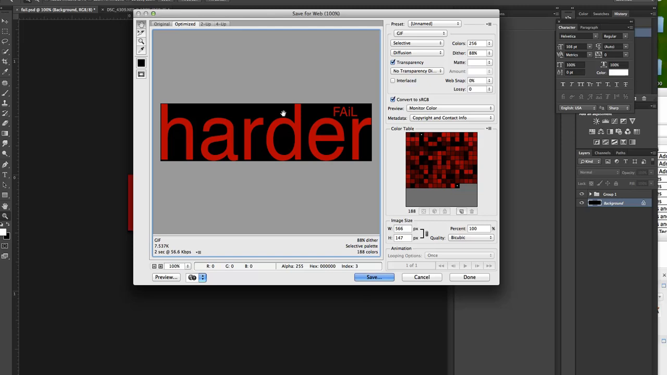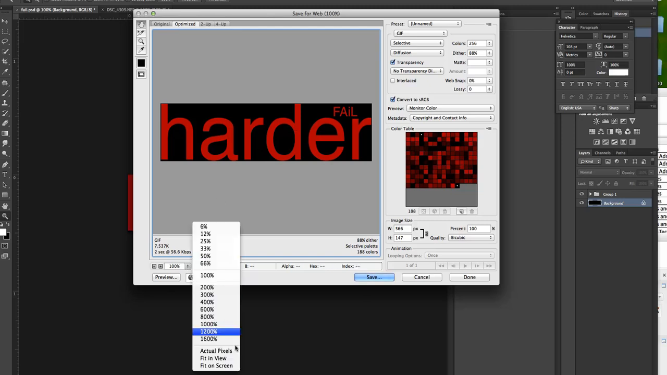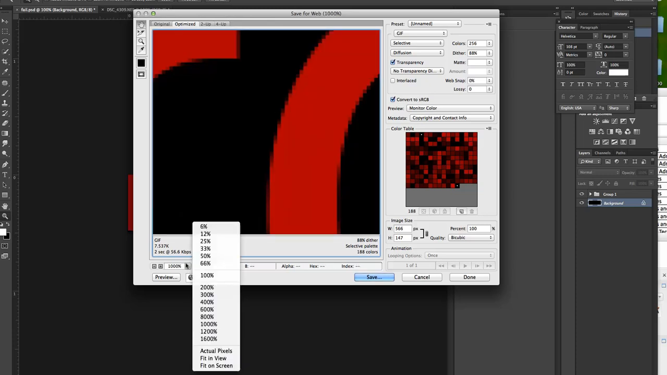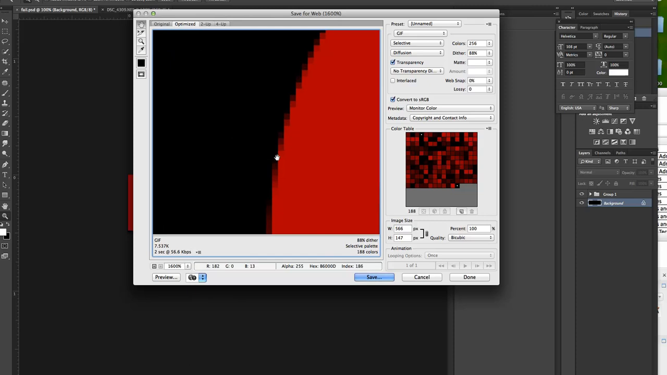Remember that anti-aliasing I was talking about? Well, that's where that kicks in. If we were to zoom in about 1,000% here, actually, let's zoom in even closer, 1,600%. You'll see that we start to go from red to a slightly darker red to a much darker red to a really, really dark red. See it a little better right across there. And that's the anti-aliasing taking effect.